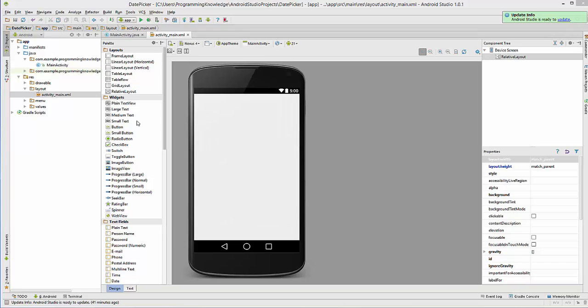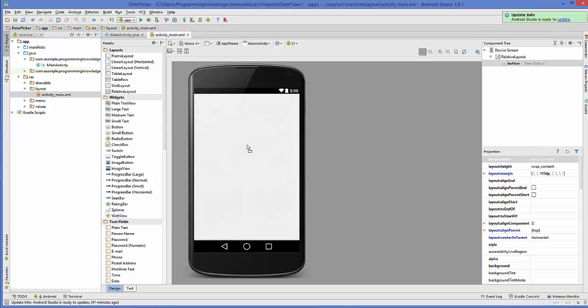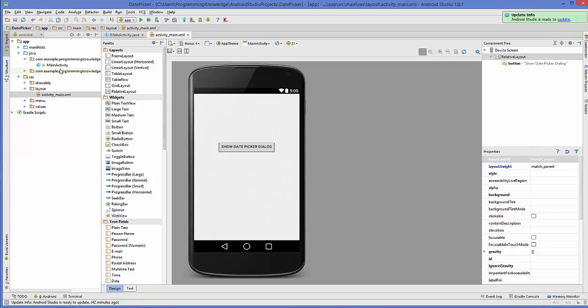In this video we will see how to use DatePickerDialog in Android. So let's get started. First of all, I'm going to take a button and change its text to "Show DatePickerDialog". When I click this button the DatePickerDialog will appear and we will be able to select some date using this date picker, and we can perform some action on the basis of this day selected.